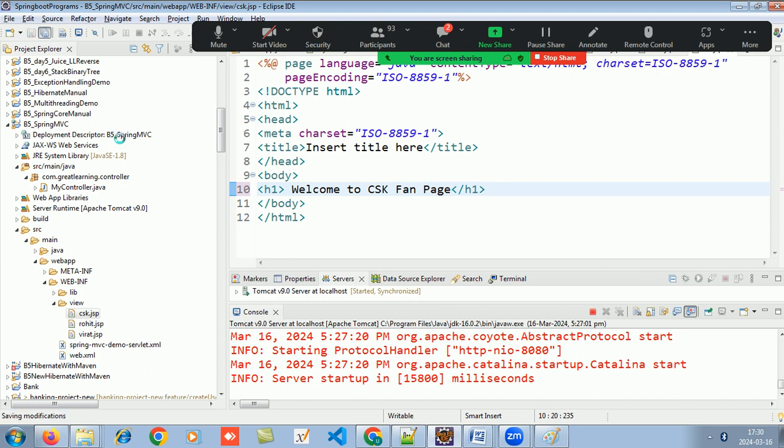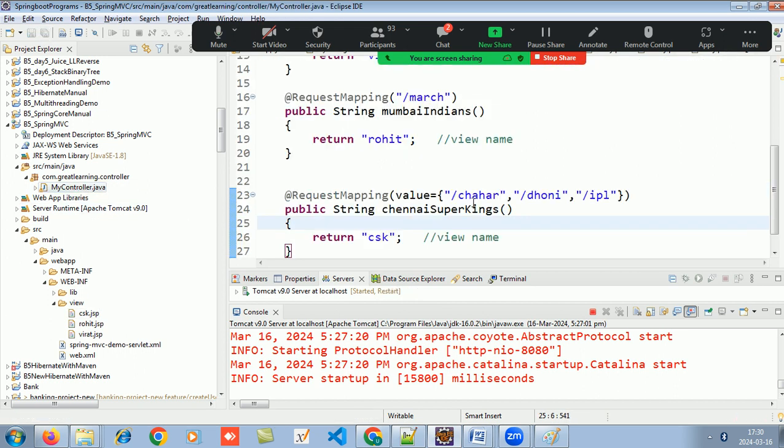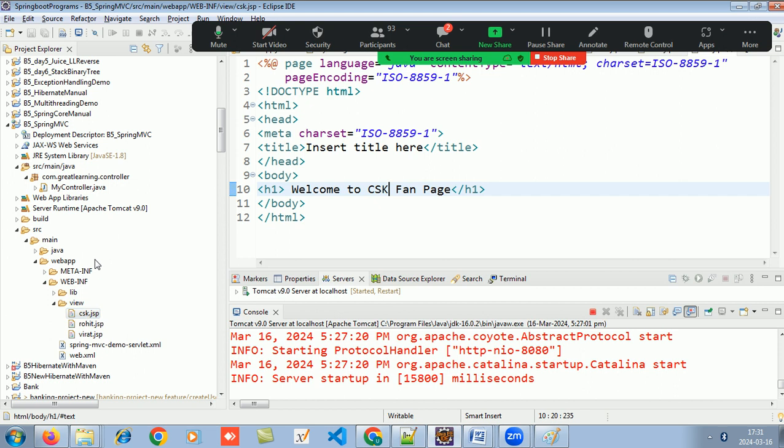So irrespective of whichever endpoint the user targets, whether it is Dhoni, let's try to make it simple, whether it is Mahendra, whether it is Singh, or whether it is Dhoni, I want to route to the Chennai Super Kings view. So this view is CSK and will tell me welcome to CSK fan page.